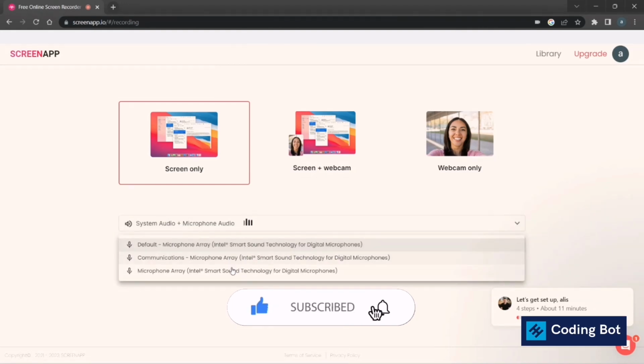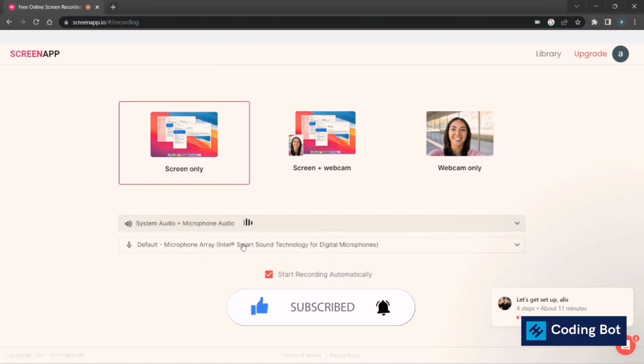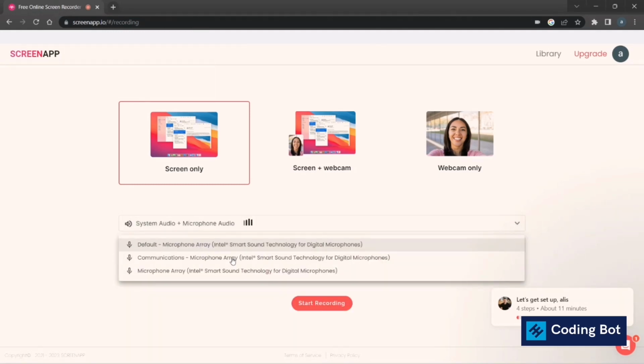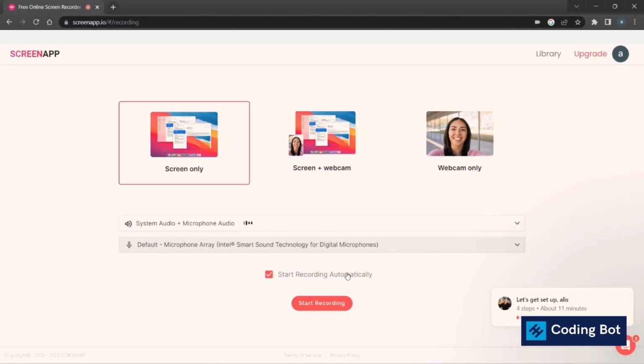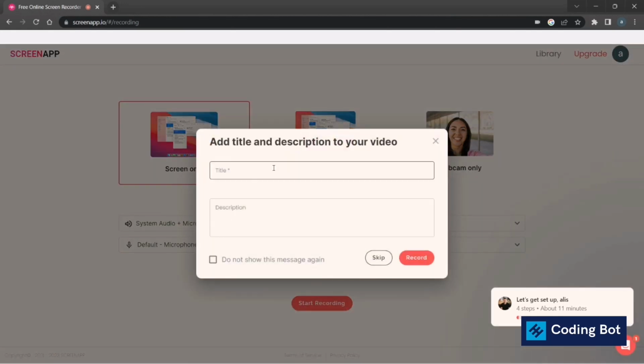And this is the speaker features. You can choose options, and this is the microphone options you can choose. And if you need to start the screen recording automatically, you can put a tick on here, and after doing that you can click on this start recording button. Now you can add a title for your recording. I'm going to give the title as test 2, and you can provide a description if you need.